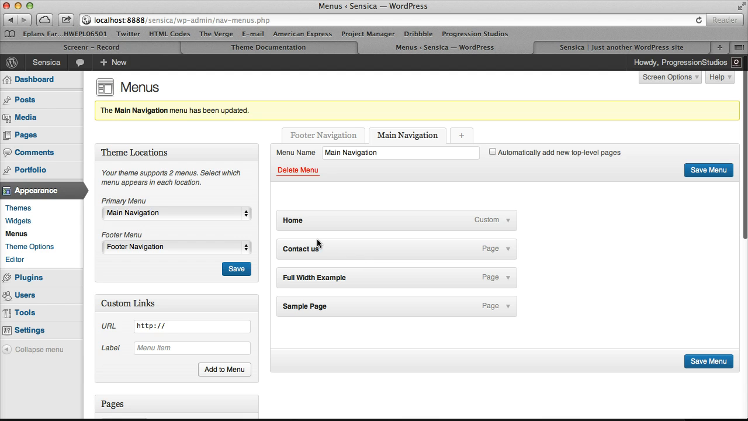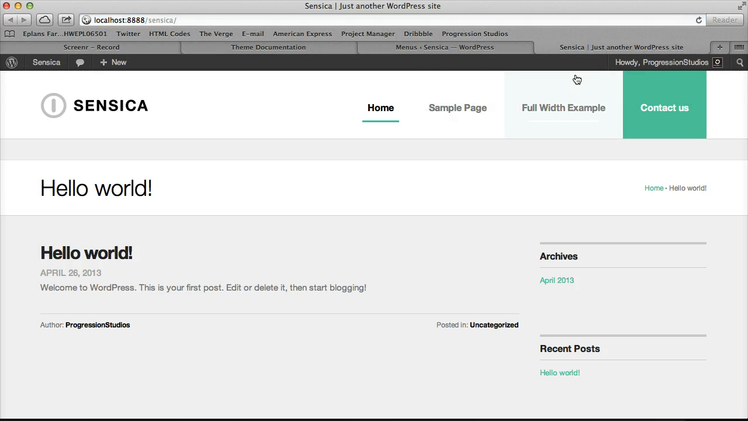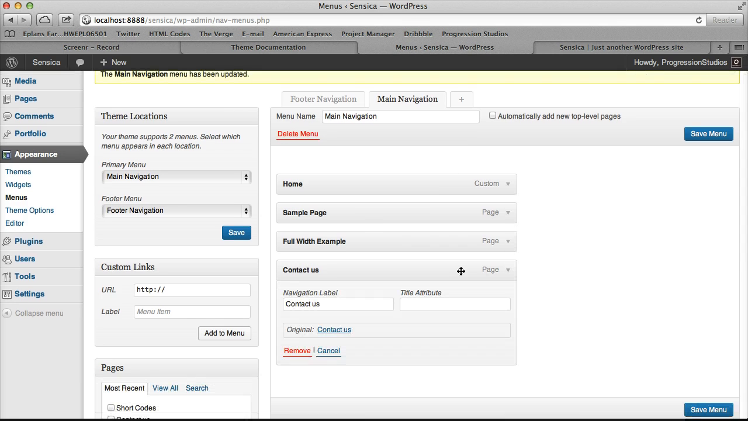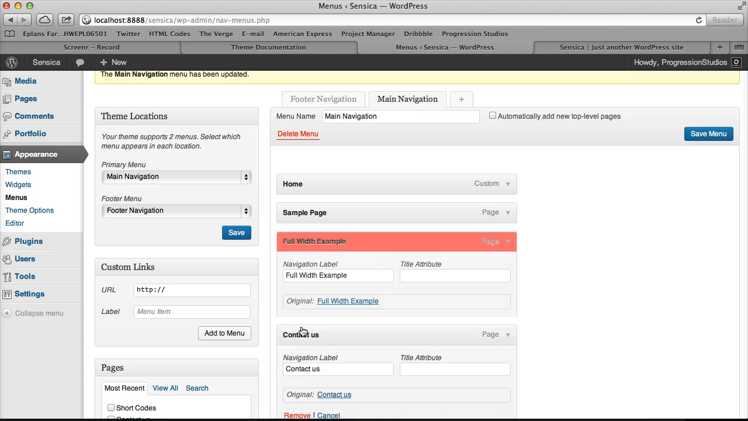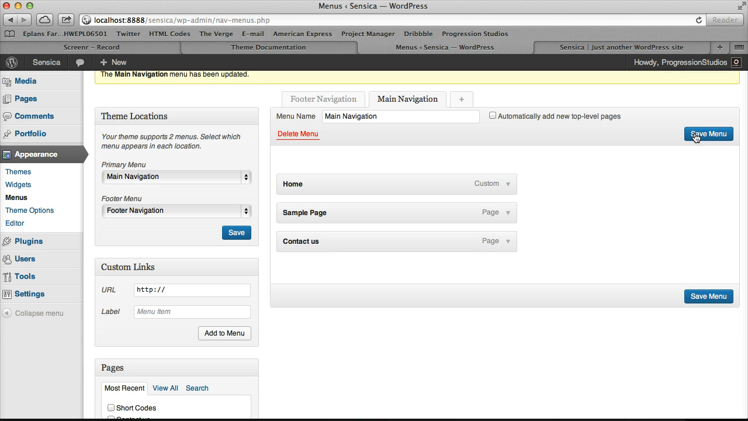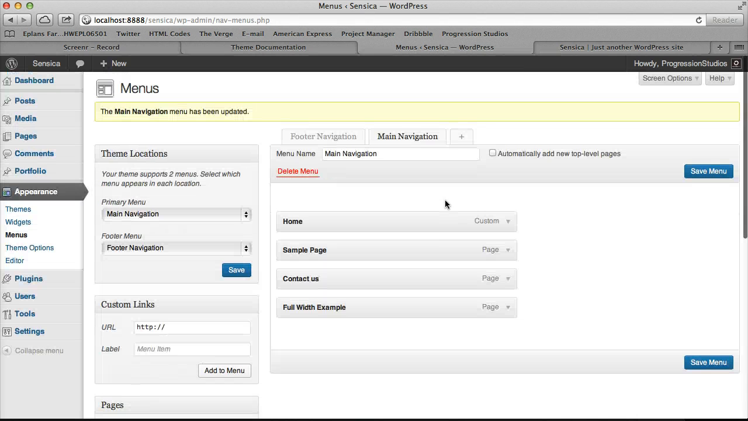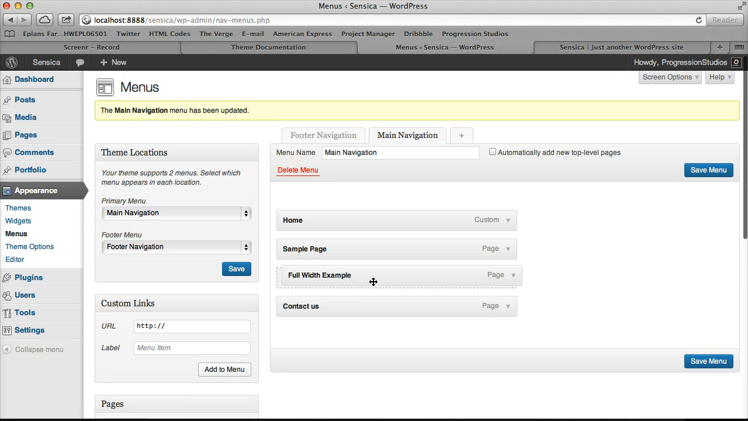All you have to do is go back to your appearance menus, and you can just drag and drop to reorder any of these pages. It's super easy. Then you click save, and you've reordered the pages. Also, there's this arrow on the bottom right of all of these, and if you wanted to remove them, you just click that to get more options, and you can remove any of the pages that you've added. I'm going to go ahead and add that page back in just so we have more example pages.